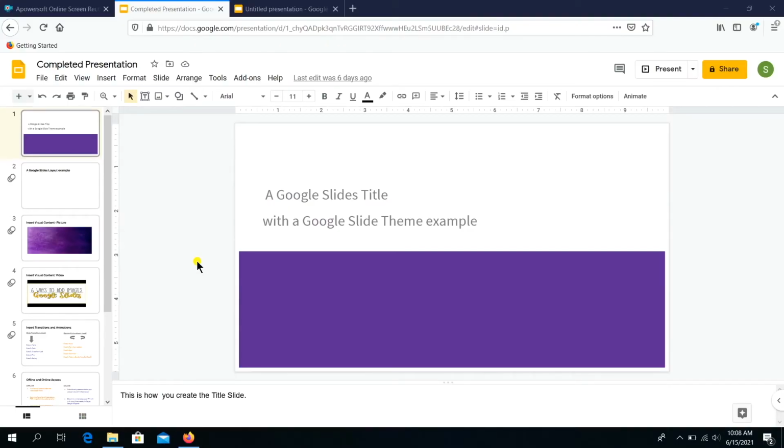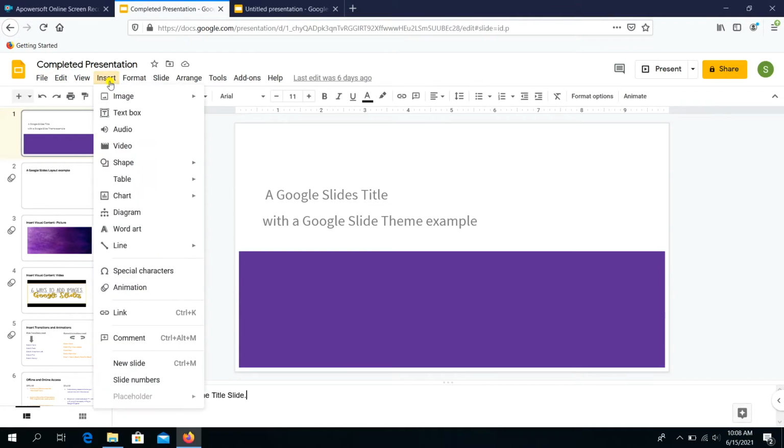In Google Slides, you can find the features that you will need in these drop-down menus at the top of the screen, such as File and Insert. To find a feature in the menu, you would just left-click the heading and then left-click on an option in the list to choose it.